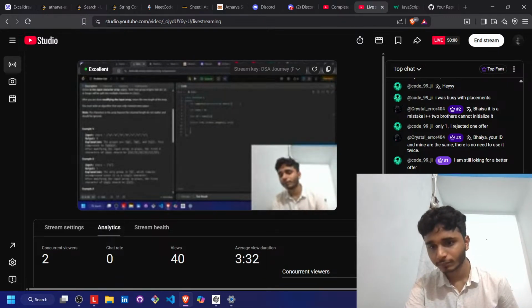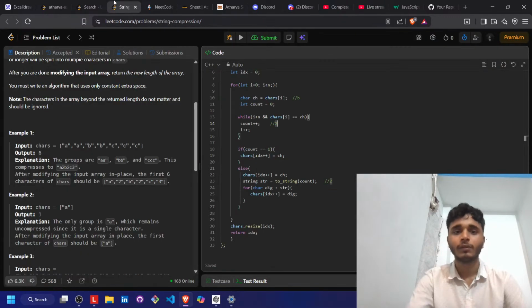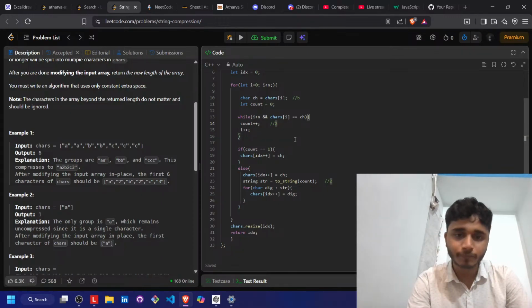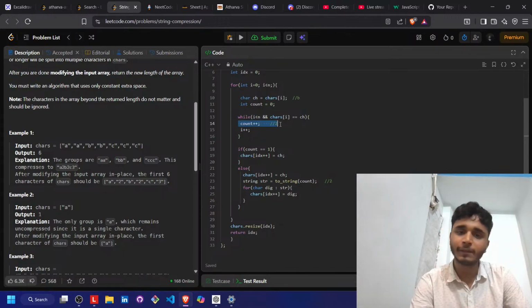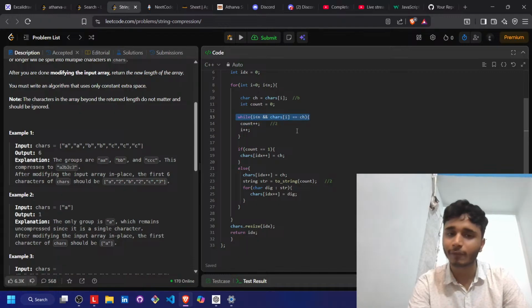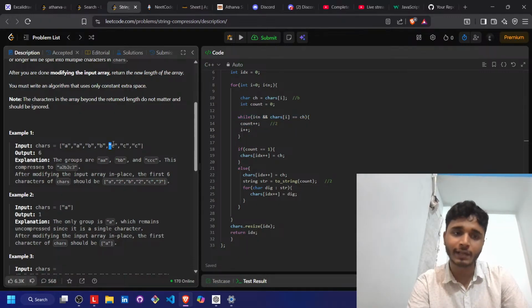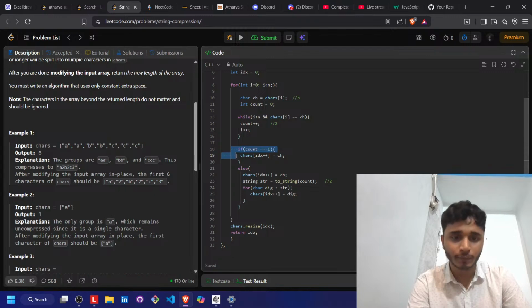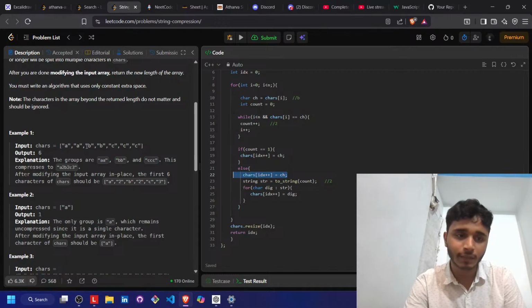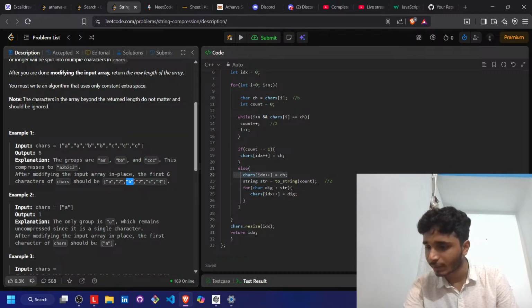Okay, just wait. Okay, so B count will be 2. Then i plus plus will again happen and we will be on C. When we check again, it will be false. We will be out of the while loop. I will be pointing at C. Then count is not 1. In that case, at chars index we will put B as the third value, right?